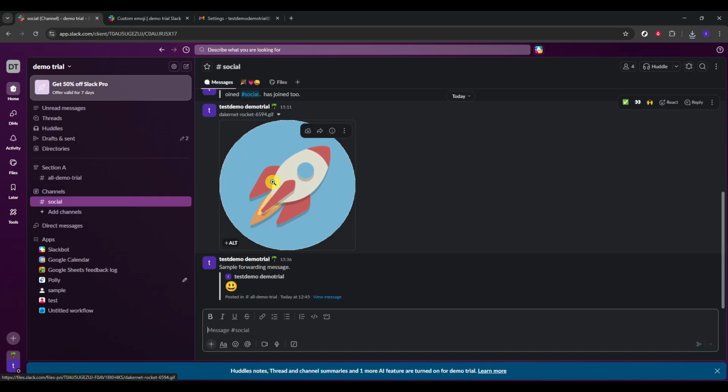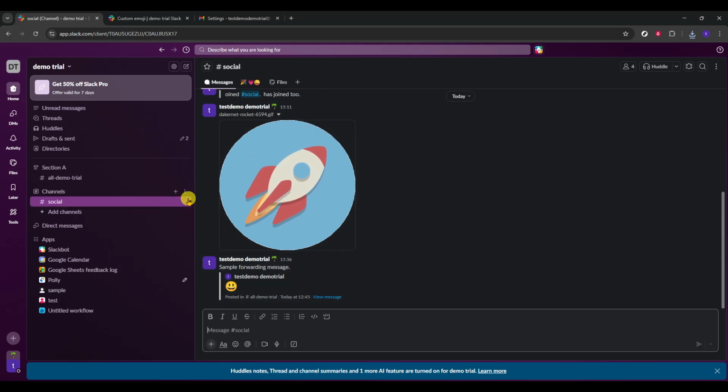A tidy sidebar makes it faster to find the channels and threads you use most. In Slack, you can group conversations into sections that match how you work. In this walkthrough, we'll move a channel to one of your sections using the channel menu.